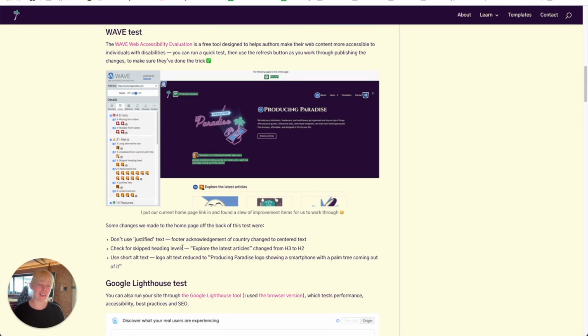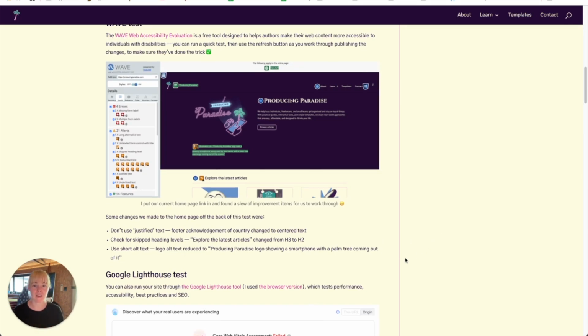Check for skipped heading levels. So if you haven't used an H2 heading yet, you've got to use that before you use an H3. And then keeping your alt image text really short and snappy. So we reduced our logo alt text to something that was a bit shorter than we had before.